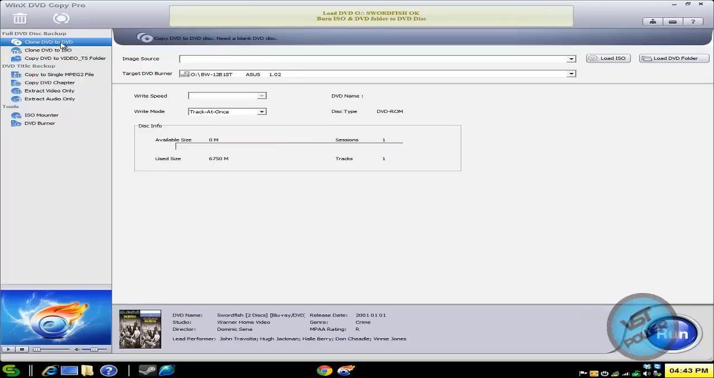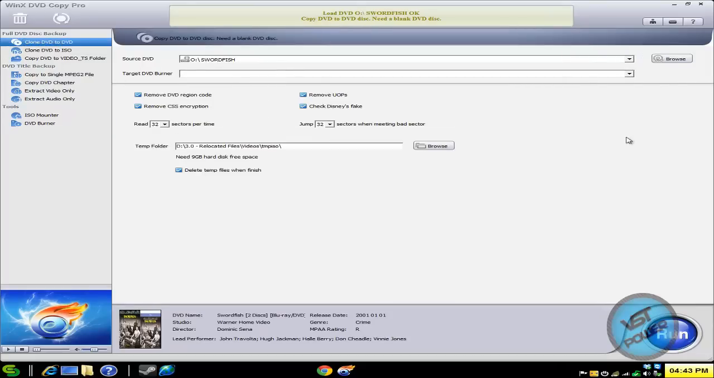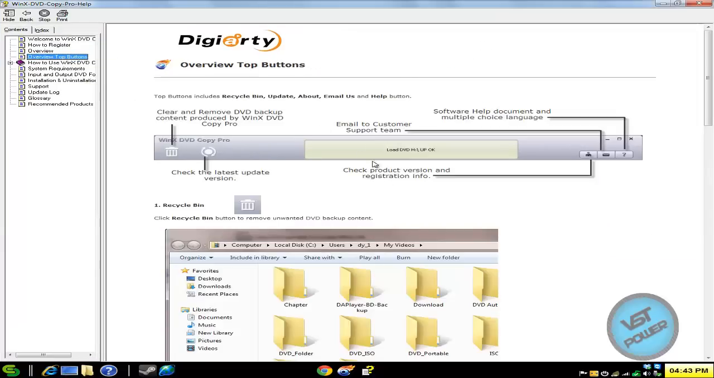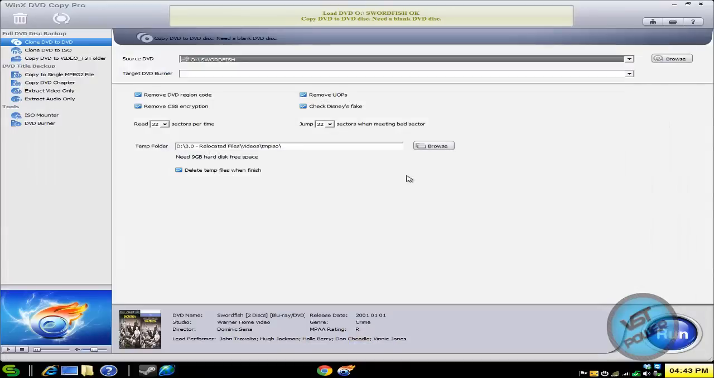If you have the program installed, make sure you click on the question mark, go to the help section. There's a really good help section on all the different features with images and text descriptions of what each single feature does within this particular program. So let's run through these real quick here.